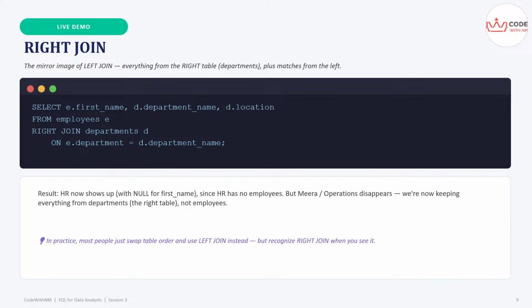The simple understanding is, first thing first, we interchange the left and right of the tables. Employees table was our left table, it will become right, and department was our right table, it will become left. Understood? This is very basic. Now it will try to match the tables on the basis of our condition, which is department equals department name. After interchanging left and right of the tables, it is just a left join only.